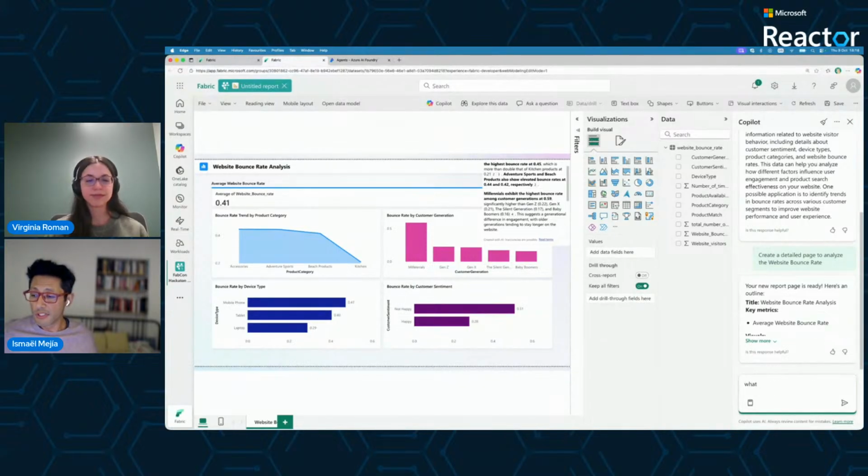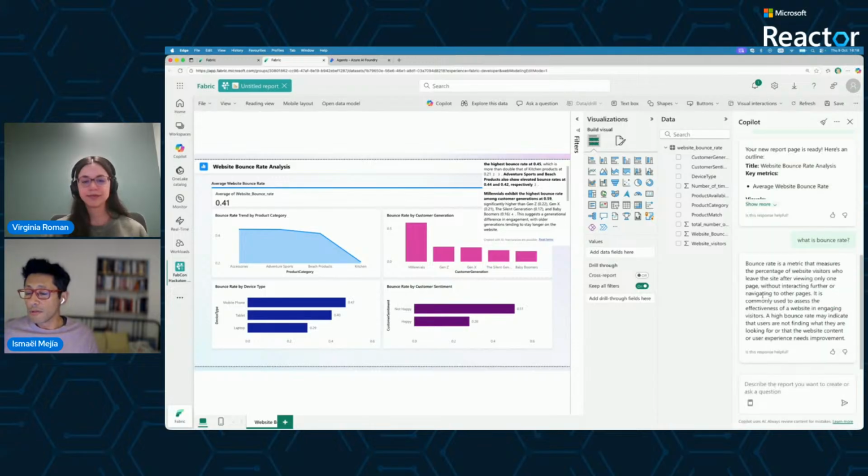So I can ask, for example, what is bounce rate? Because I don't have a clue what this is. Imagine I'm reading this for the first time, and well, it will still be able to go with the knowledge of the large language model and explain it to me. Bounce rate is a metric that measures the percentage of website visitors who leave the site after viewing only one page.